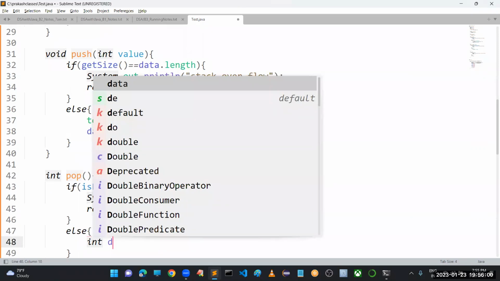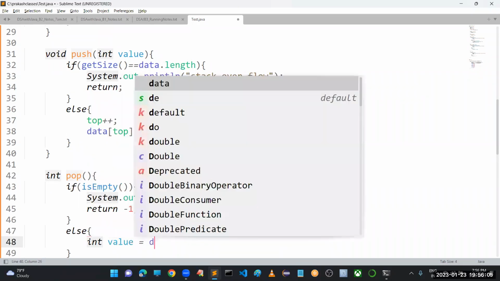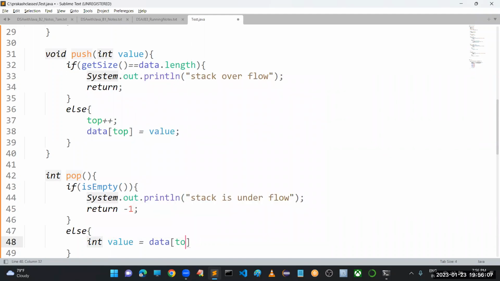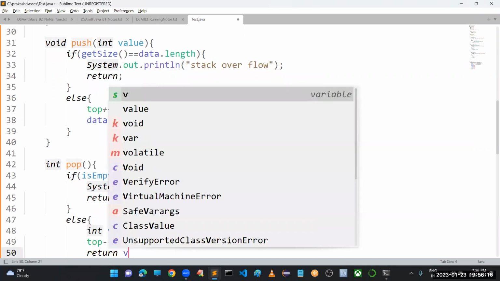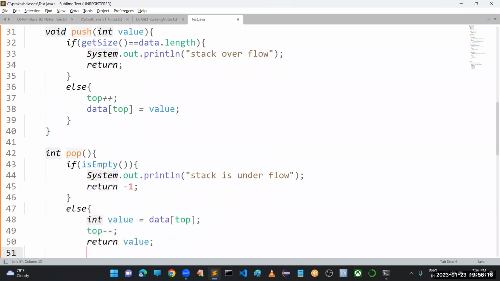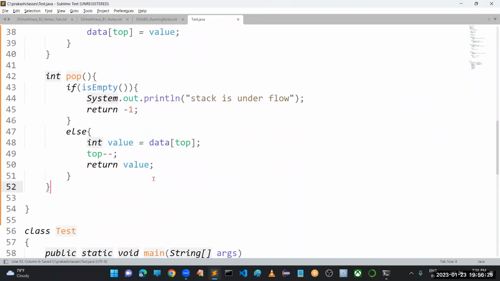Integer value is equal to data of top. The element which is at the top, we are going to capture. After that, top minus minus, and I need to return the value that you have deleted. That's all. Nothing more than this. Now have a look at what will happen. After this, I will try to implement one more function. Let us go with one simple example.